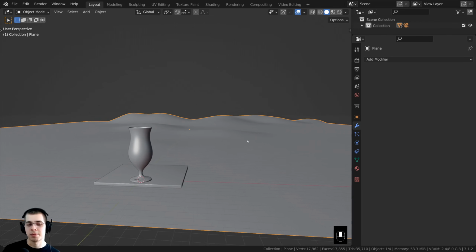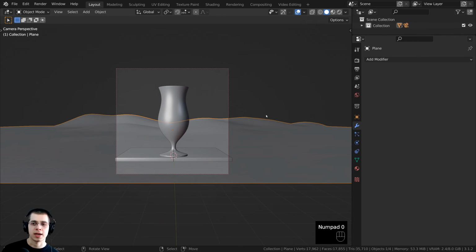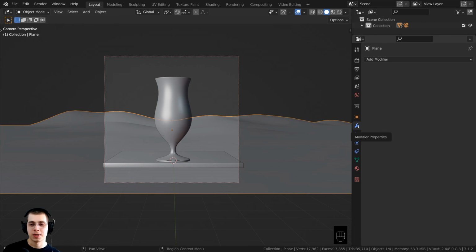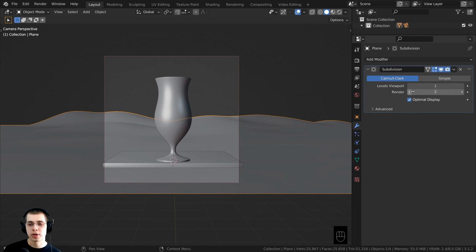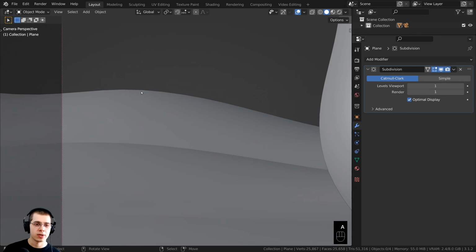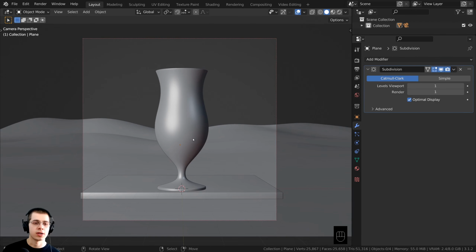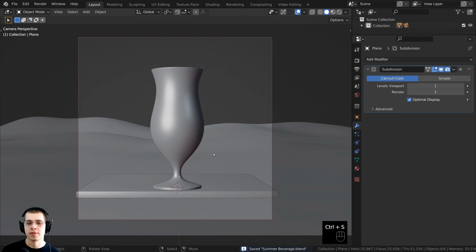So I'm just going to add a subdivision surface modifier on the sand. Right over here on the modifier properties, you can click on add modifier, and then I'm going to go right down here under generate, the subdivision surface, and then the viewport and the render levels, I can just turn these both to 1, and now if I zoom in there, you can see it looks more smooth, and that's very good. Let's press Ctrl S again to save the project.